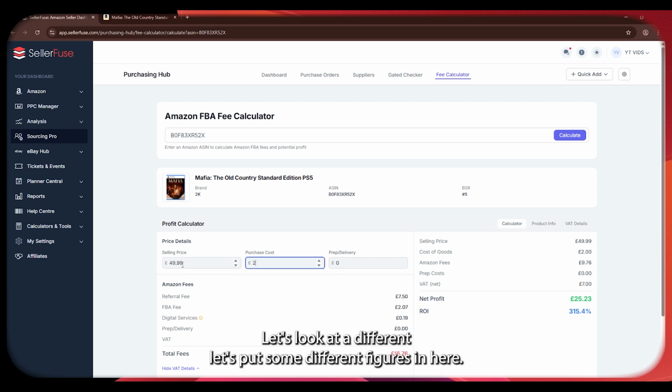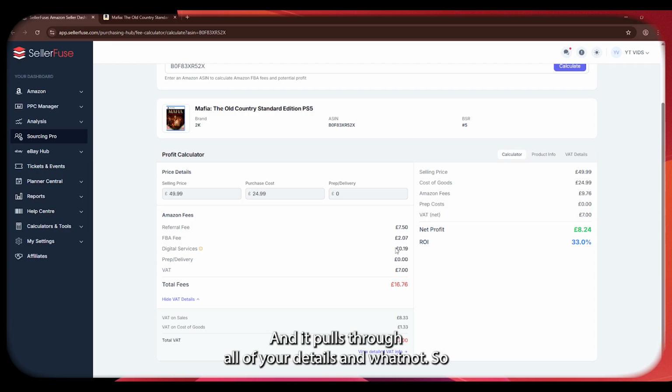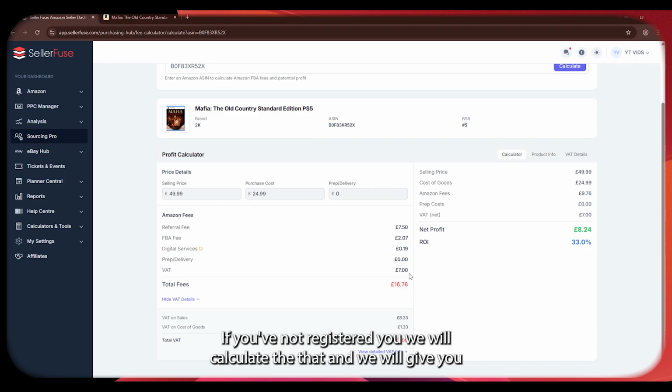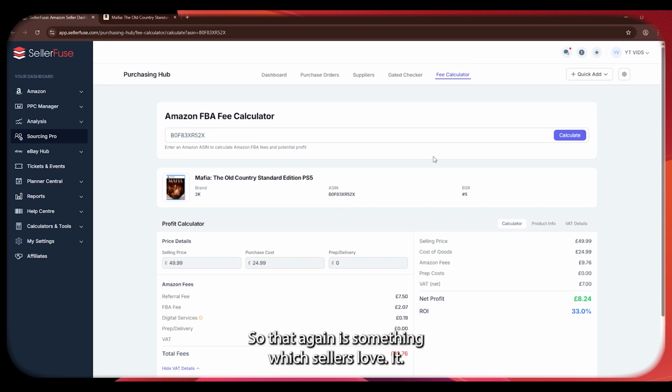Let's put some different figures in here. This one goes into it a little bit differently, and it pulls through all of your VAT details and whatnot. So you can see from your selling price, your cost of goods, populate the Amazon fees there, and also if you have any prep or delivery costs, they are added in. If you're VAT registered, we will calculate the VAT and we will give you the estimated profit from purchasing a single unit at this cost. So that again is something which sellers love.